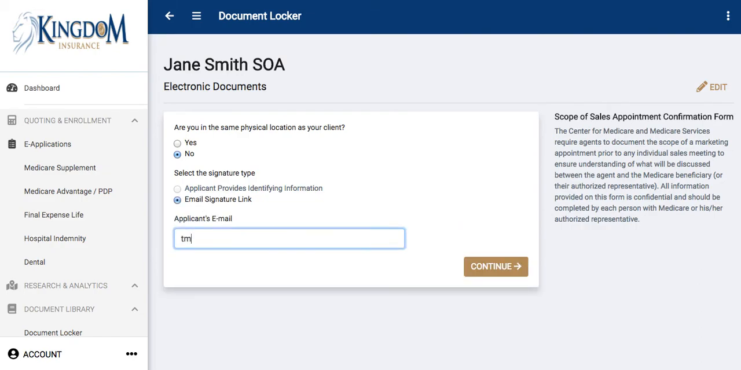So then we type in the applicant's email address. What would happen when they receive this in their email is they're going to get an email that has a link and a verification code. In order to sign, they click that link in the email and enter the verification code. So it's just going to be a very simple email. They click the link, enter the verification code, and that's how they sign.